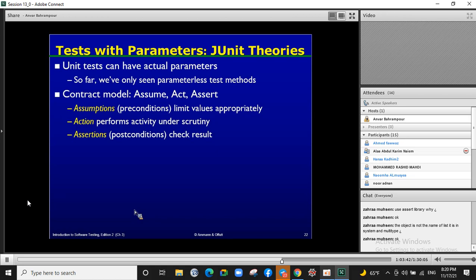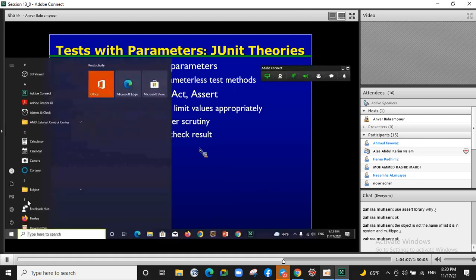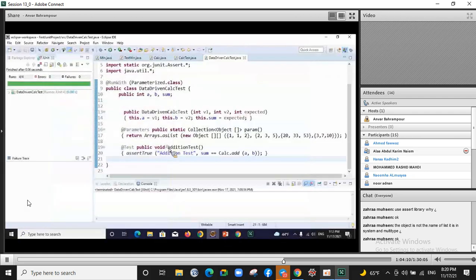Another possibility to define test methods with parameters is using JUnit theories. JUnit theories are a common possibility to define our test methods parametrically. All of the test cases we have written until now are parameterless.